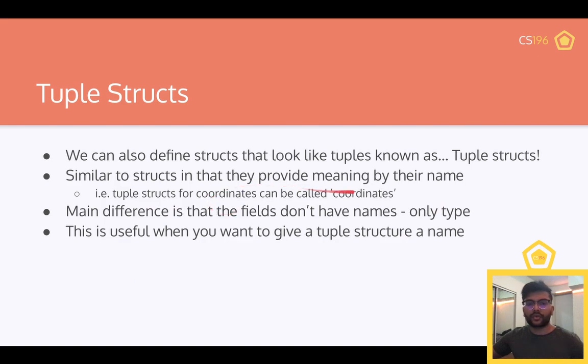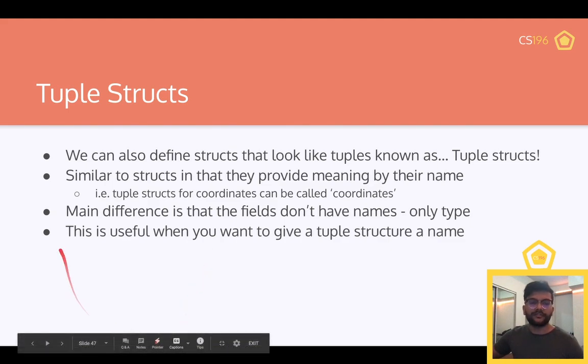So tuple structs for coordinates can be called coordinates, for example. Instead of using a regular old tuple, we can explicitly say this is a coordinate. The main difference is the fields don't have names, only a type. Again, this is useful when you want to give a tuple structure a name and give it meaning in your program, instead of just using an arbitrary tuple that could be confusing for other programmers.